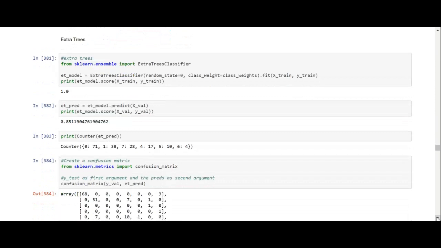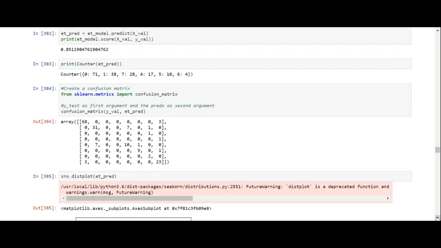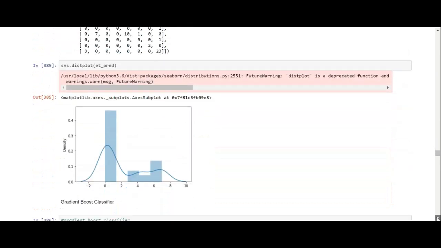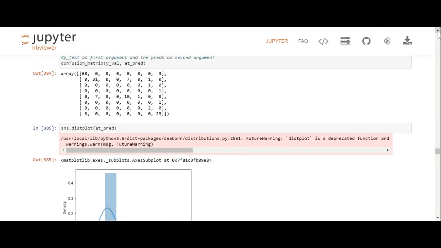Next thing we did was extra trees. When we trained it on X train, Y train, we got a 1. And when we predicted on the validation set, we got 85.12%, which is pretty good. And again, it didn't pick up number 2. And so you can see there that it didn't pick up number 2. Let's see what it did. It didn't pick up number 2 or number 3 for that matter.